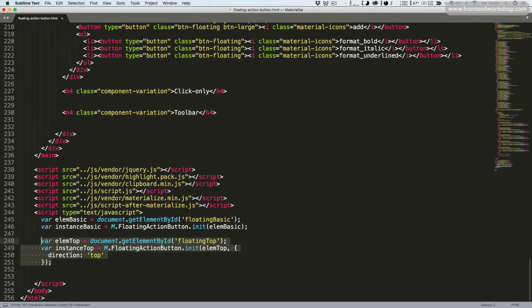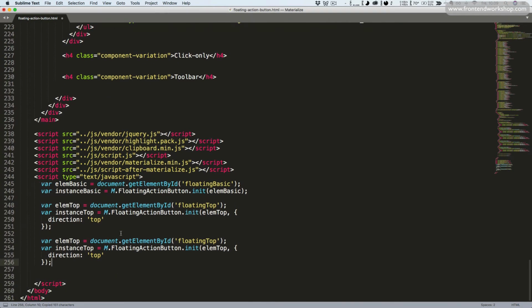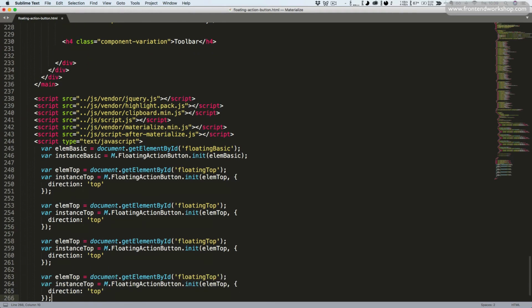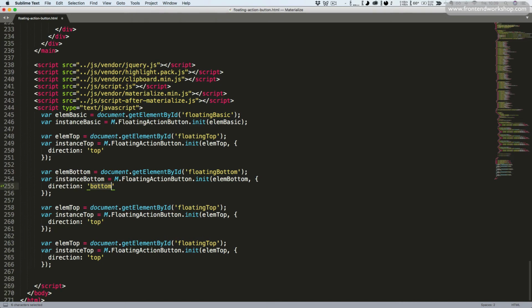Then we'll copy and paste this code here, bottom, left, right. We'll update all of these values at the same time. Bottom, please notice that this should be small letters. Left, change this to a small L again. And finally, we have the direction right. Alright, so the only thing that's changed here is the ID for the element and the direction value.